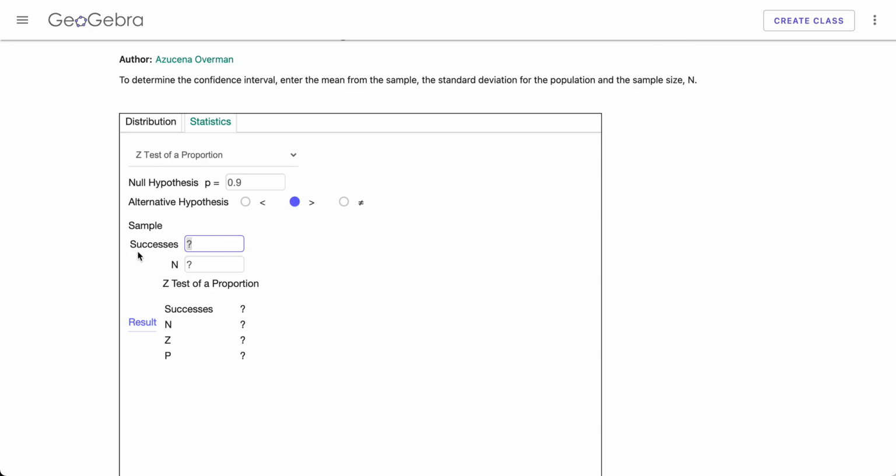And then for our sample, successes just means how many in our sample did the thing. So in this case, we're measuring how many have smoke detectors. In the sample, it told us 376 of the homes had a smoke detector. And then that was out of N, which is our total sample size. So our total number of homes they looked at was 400.